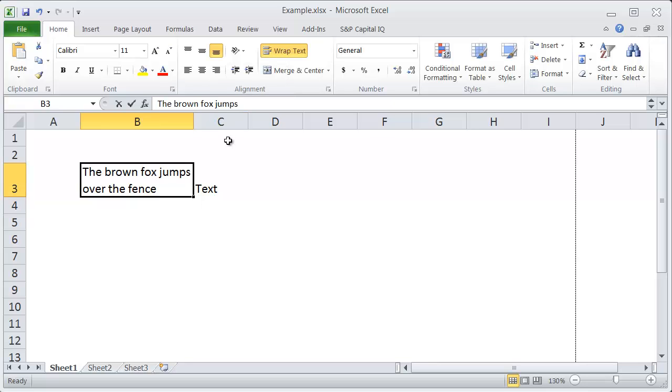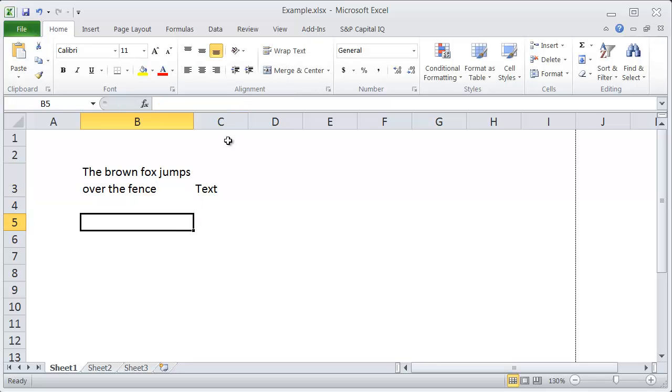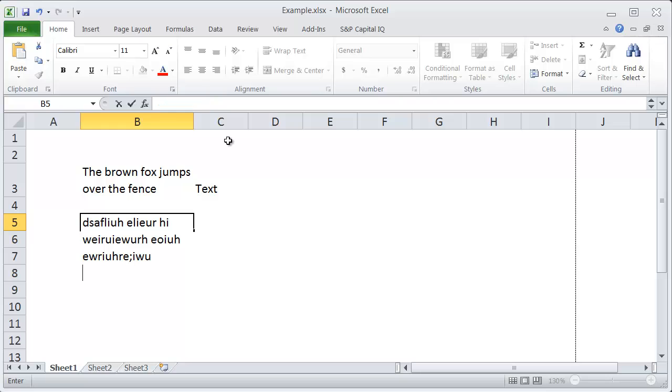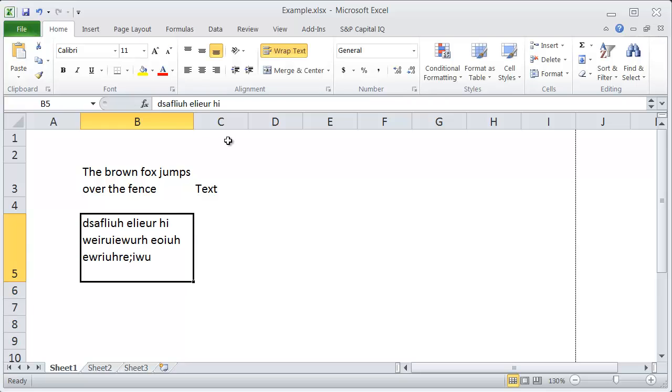Okay, so again, if you're entering a lot of text in the cell and you want to start a new line, then just hit Alt Enter and that will allow you to keep typing, and you can continue doing that to create more lines within a single cell.